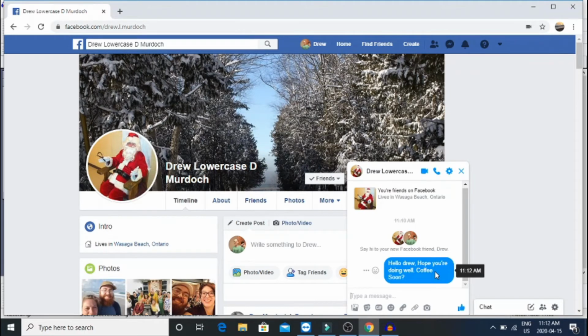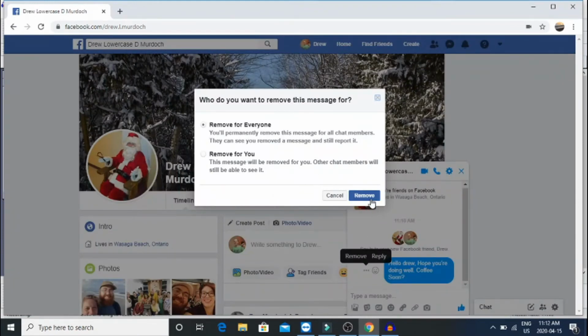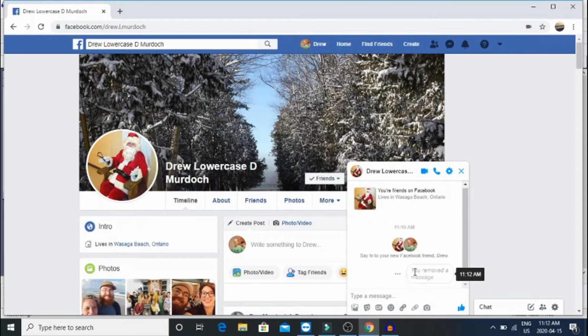Now, once again, just like your Facebook friend request, if for some reason you're like, oh crap, I sent that to the wrong person, no problem. There's 3 little dots here. When you hover over it, it says more, and you just click remove, and that goes away. Remove for everyone. And it will say you removed a message, and everyone will see that you removed a message, but that's totally fine because they won't see the message that you removed, and everything will be fine.